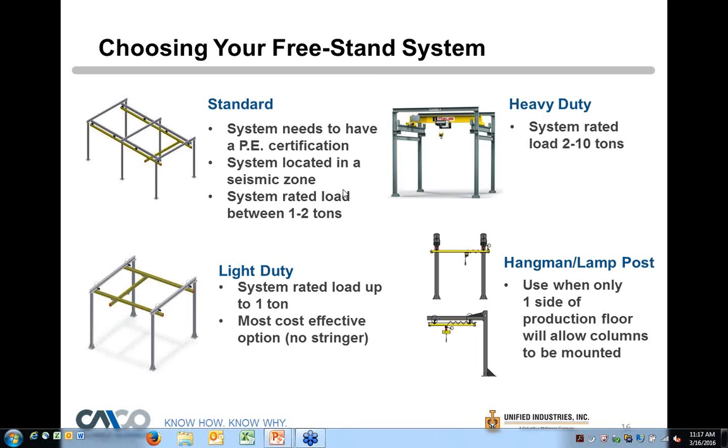engineer would prefer. You can also see for systems above 2 tons, this would be a more fully enclosed heavy-duty structure with a top running crane on it and a wire rope hoist. These are kits available as well.